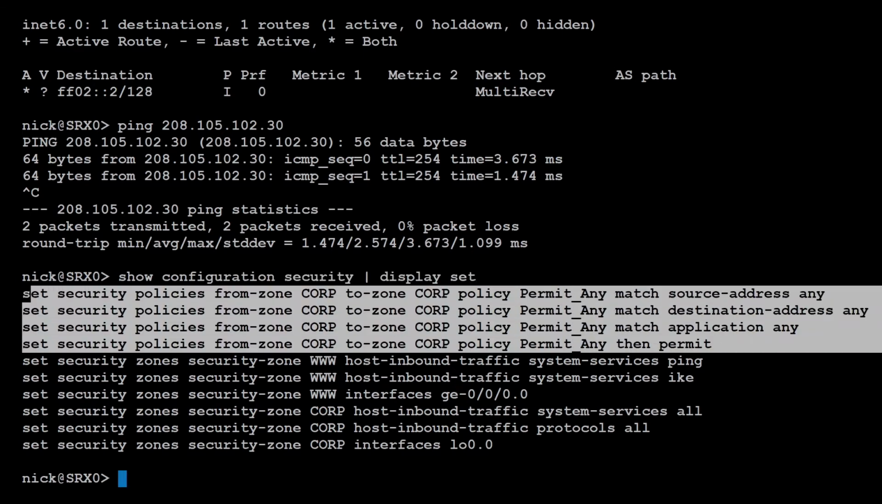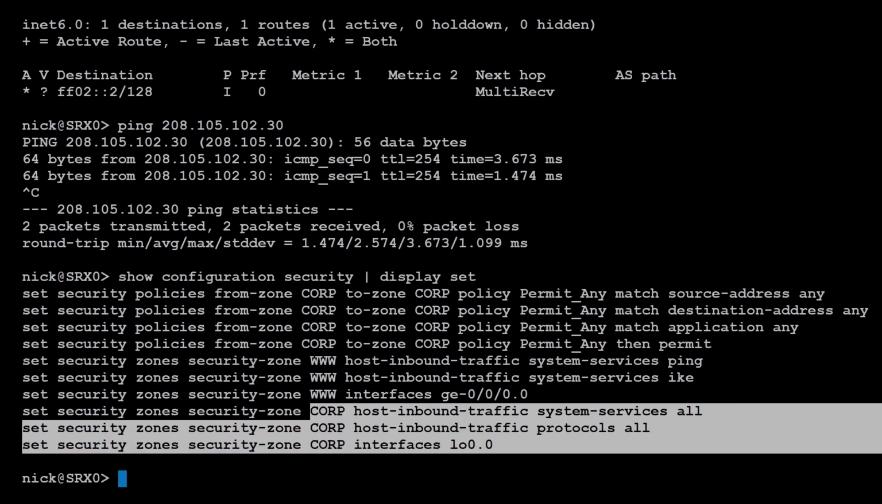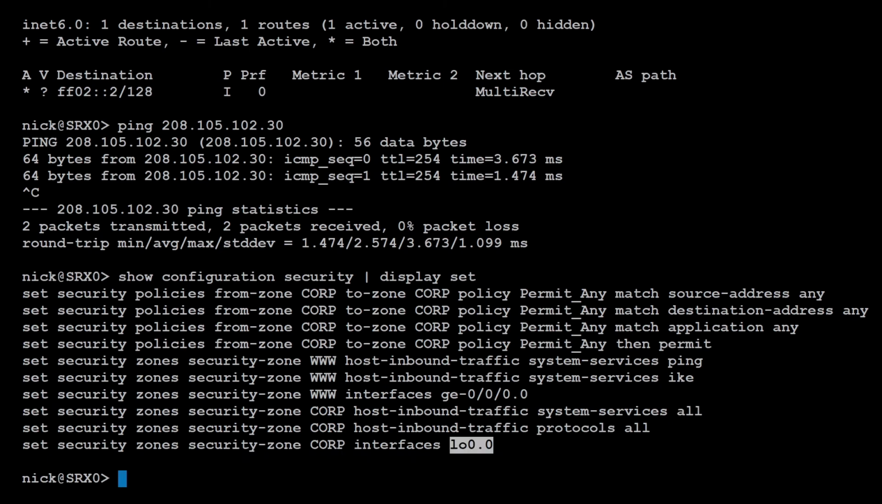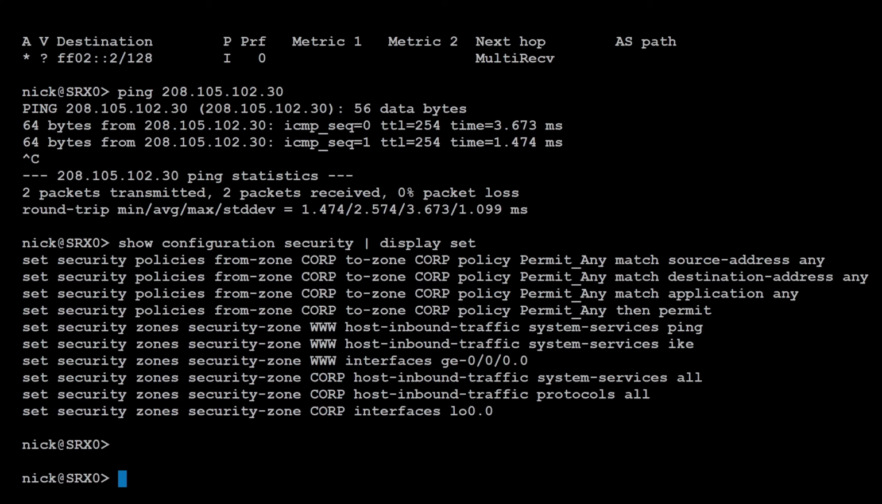So everything is allowed within corporate. If it's coming from a corporate interface, going to a corporate interface, it's permitted. And that's what we want. All right, so we're pretty much ready here to get started with our IPSec configuration.